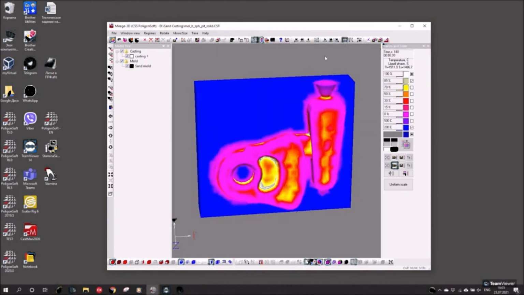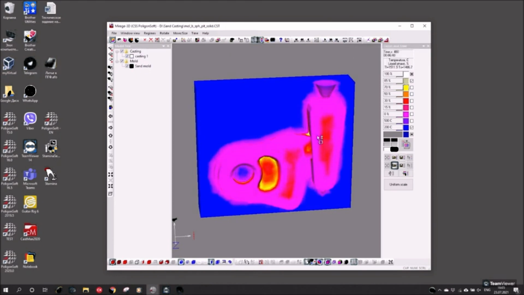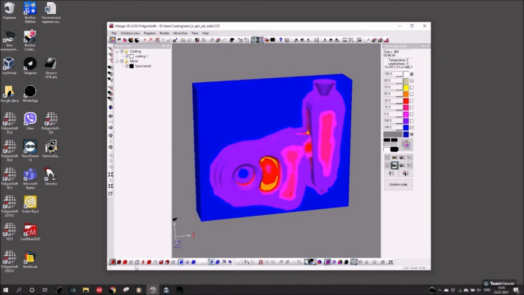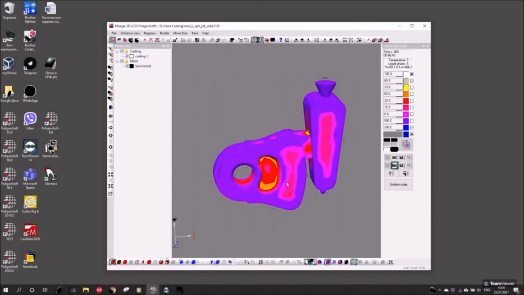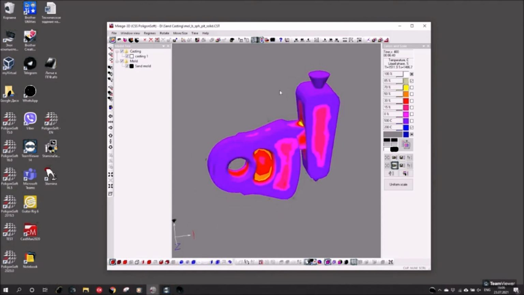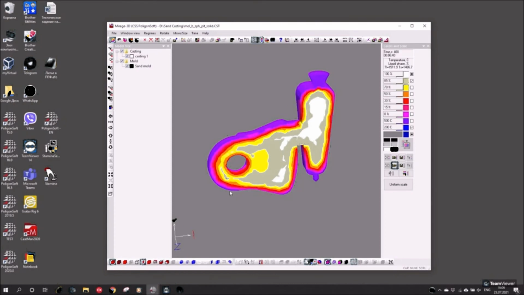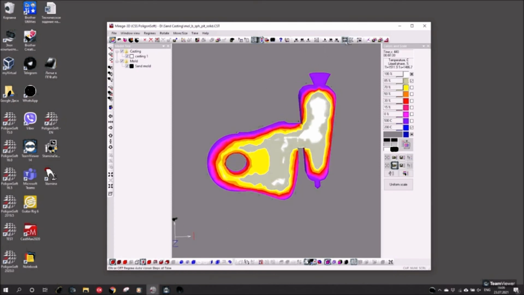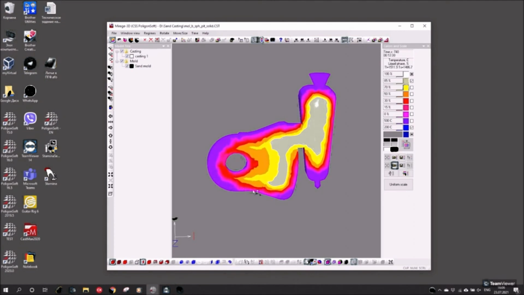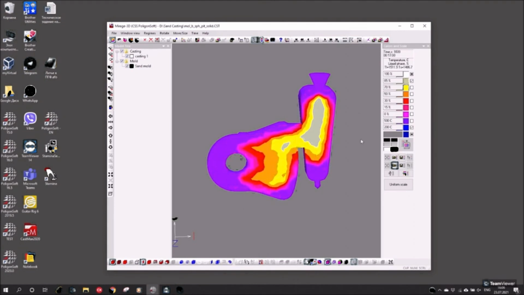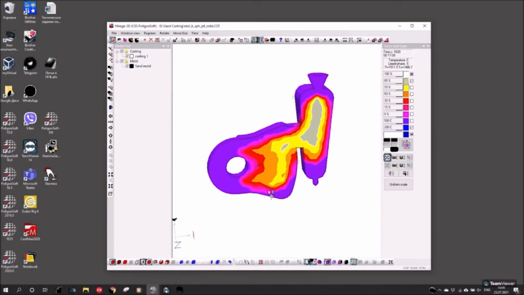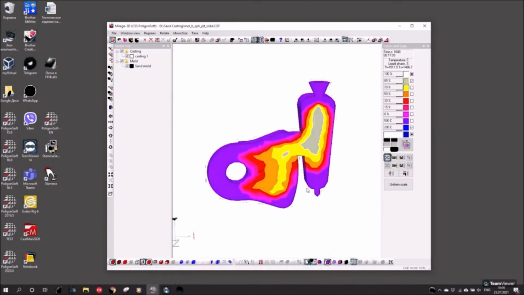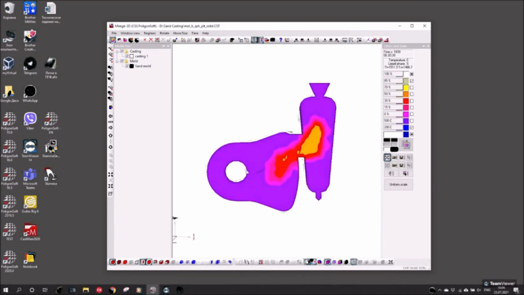And we will use this outer view. You can see how temperature changes outside the casting, on the surface of the casting, and inside of the casting, for example. And now you will see how a hotspot is created. Here it is.